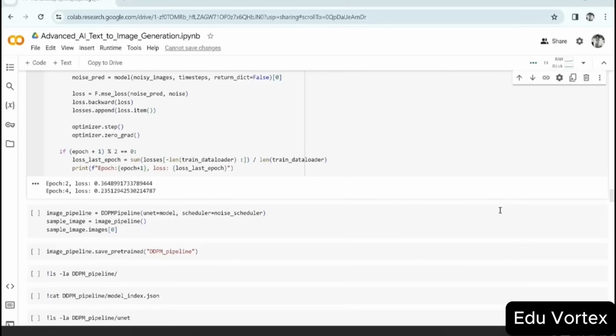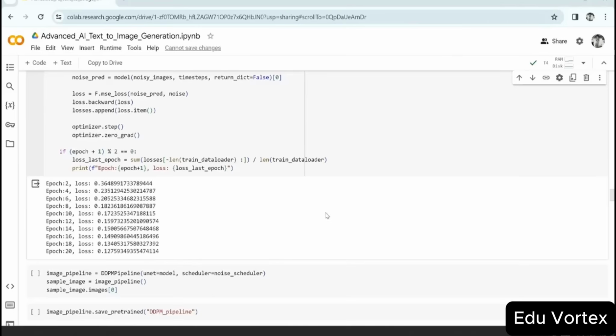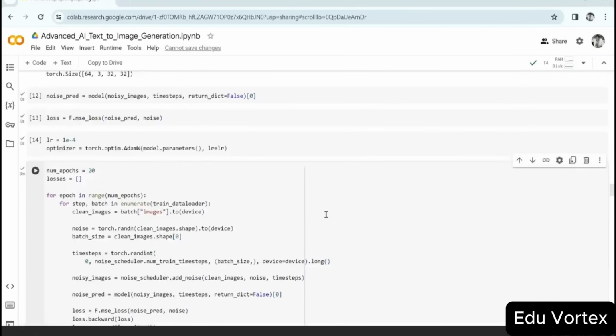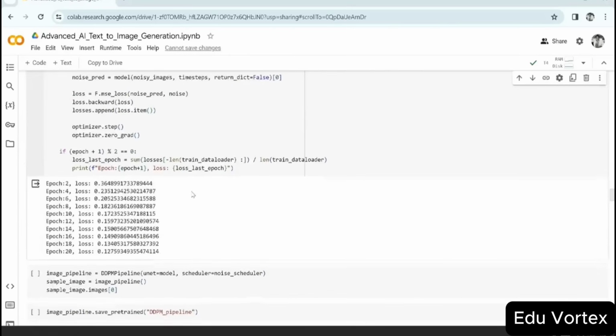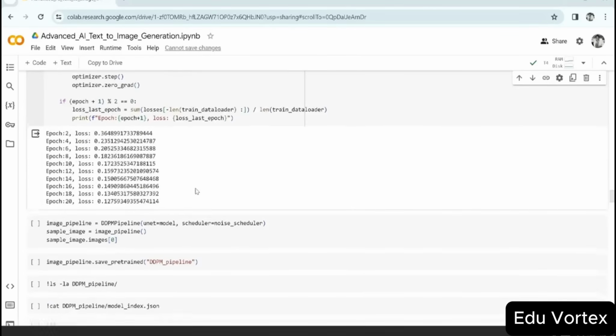Now, what we'll want to be looking out for is that there's a downward trend for the loss values. And this means that our model is improving as it's being trained per epoch. Now, we really should be training our model for significantly longer. You can see that this is now finished training. Now, just for the sake of time, I've trained it only for 20 epochs.